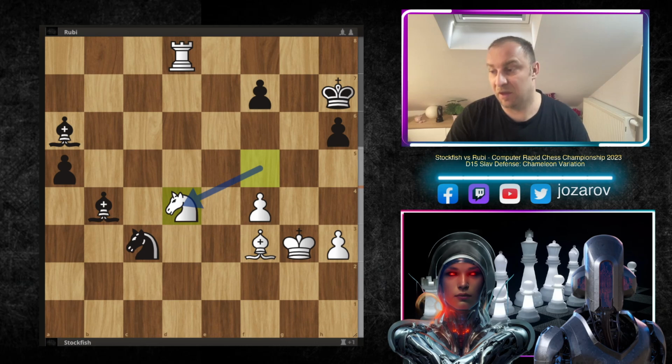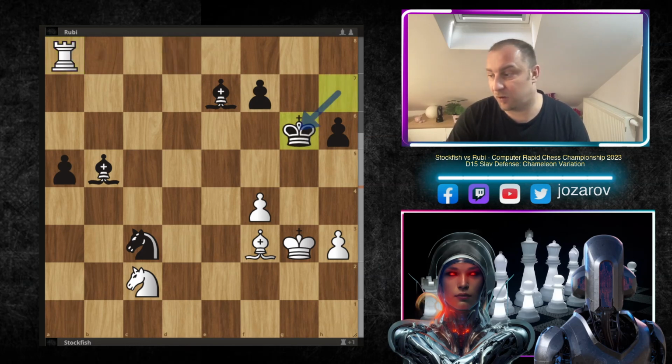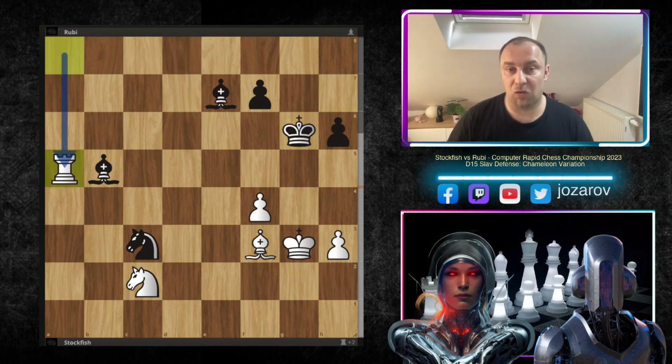Plays bishop to a6, knight to d4, we have bishop to b5, knight to c2, now attacking the piece. Stockfish gets back, and after king to g6, finally Stockfish also grabs the pawn. So at least one problem solved. At least Stockfish doesn't have to think about this pawn on the a file.